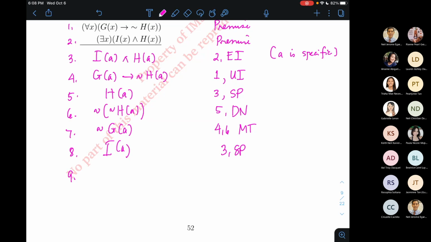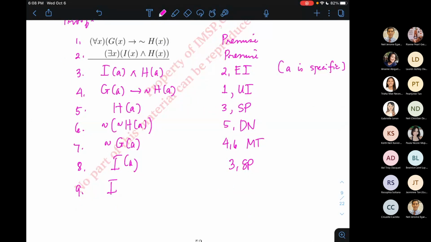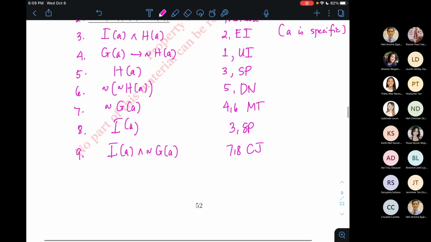Conjunction pa. Okay, conjunction, line 7 and 8, tama ba? 8-7. It's gonna be I of A and not G of A. Thank you, Axel. 7 and 8 conjunction. Ano nga conjunction natin? CJ nga ba? And then, yeah, naka-arrive na tayo sa I of A and not G of A.